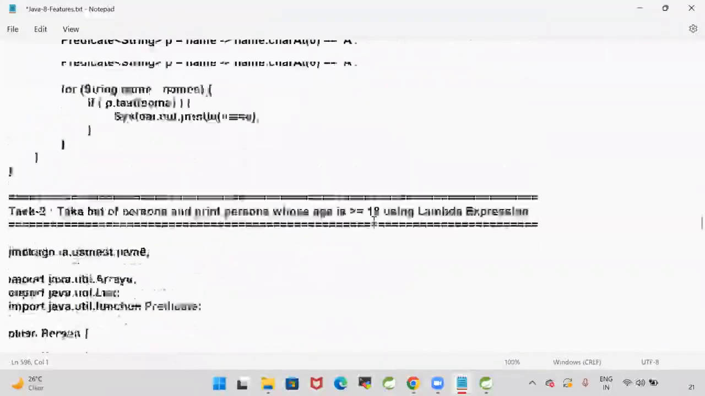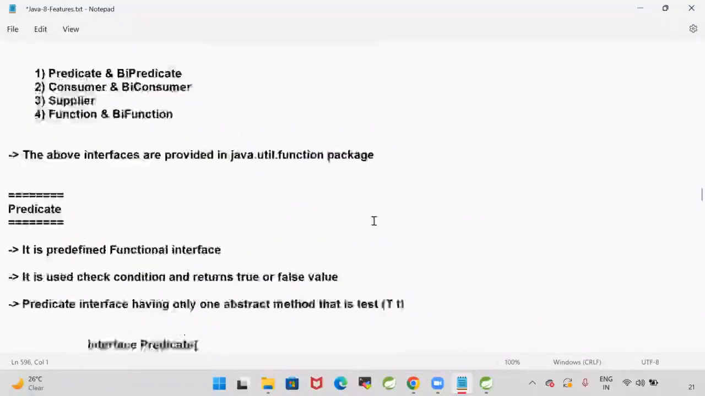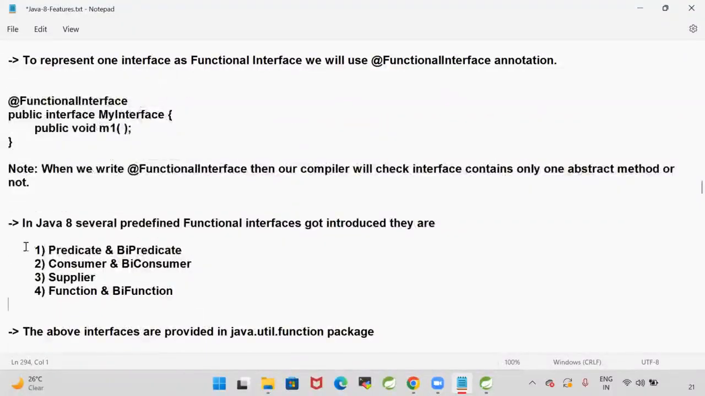So these are predefined functional interfaces introduced in Java 1.8. Predicate is a conditional function. It will take input and it will return the output as true or false only. Predicate will take a single input. BiPredicate will take two inputs. Consumer will only accept the input, but it will not return anything. Example is the forEach method. Consumer will accept input. It will do the operation, but it will not return any output. Consumer will accept only one input. BiConsumer will take two inputs.